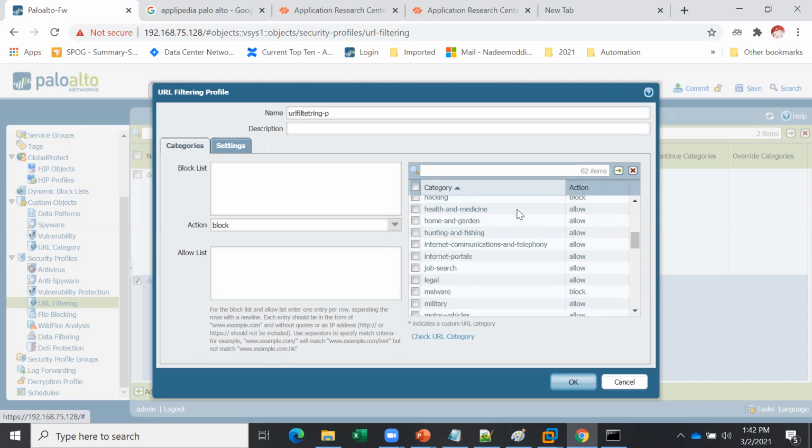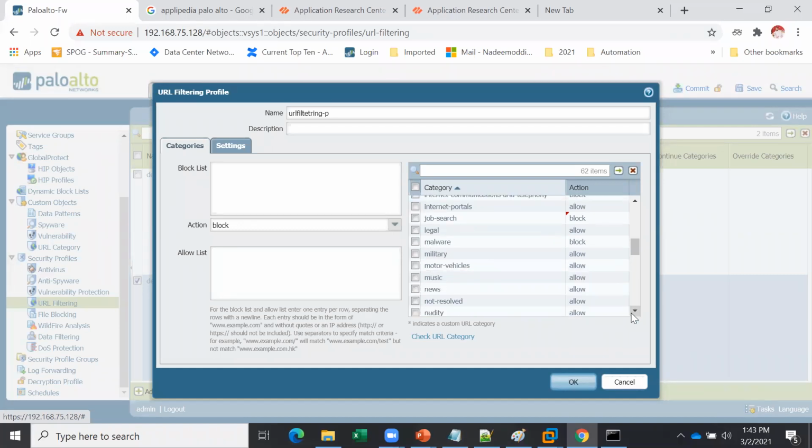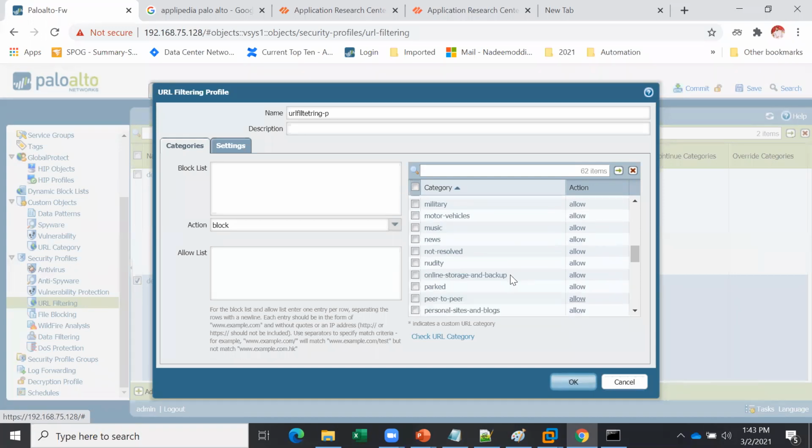Then come down. Internet communication, telephony. You don't want any user making WhatsApp calls or internet calls. Job search, job portals like naukri.com, monster.com, you don't want people sitting in your organization searching for other jobs. Legal, malware is already blocked. Military sites. Then music, you want to allow, okay, fine. News is fine. Nudity, anything that comes under nudity, you want to block, right?